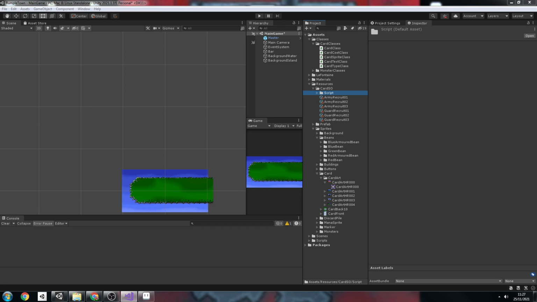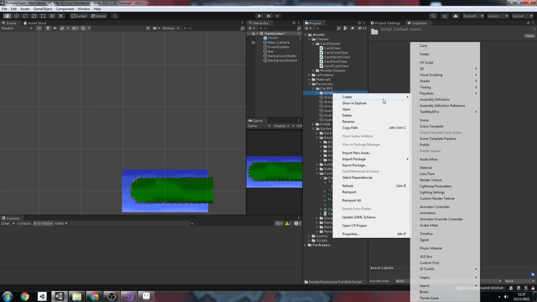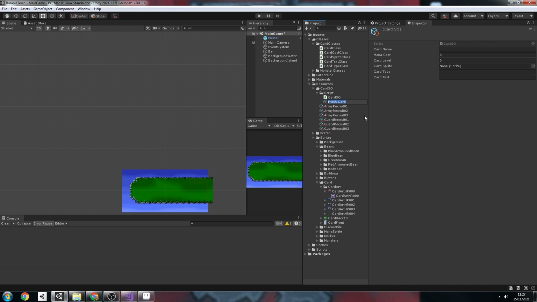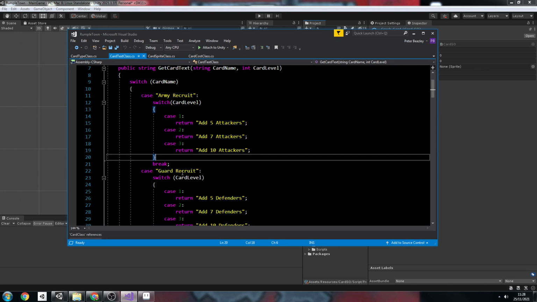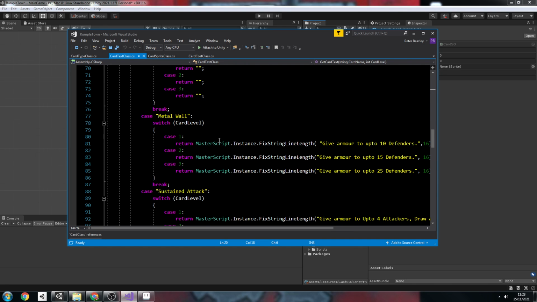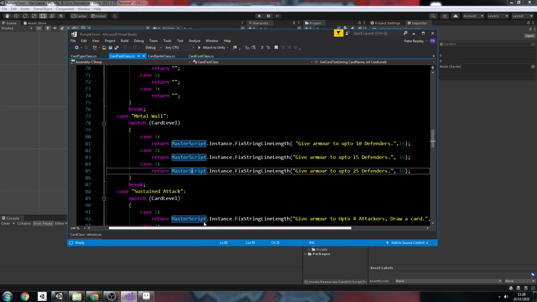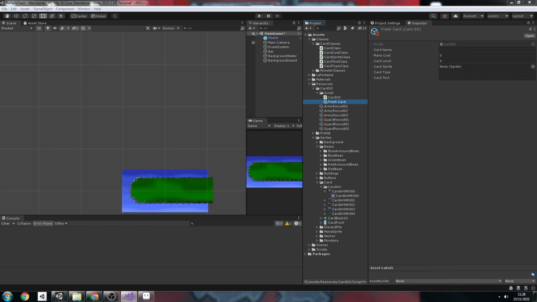Right. So. Okay, let's go create a new card. This one is... no, not there! No, not there! Right. I'll find out what it's called. Right, so we've done Guard Recruit, Army Recruit, Guard Recruit. Oh, yes, that's okay, though. Right, so we have got a bit of code here that we'll have to deal with at some point down the line, but that's okay. So metal wall. Right, let me just get all this information now.